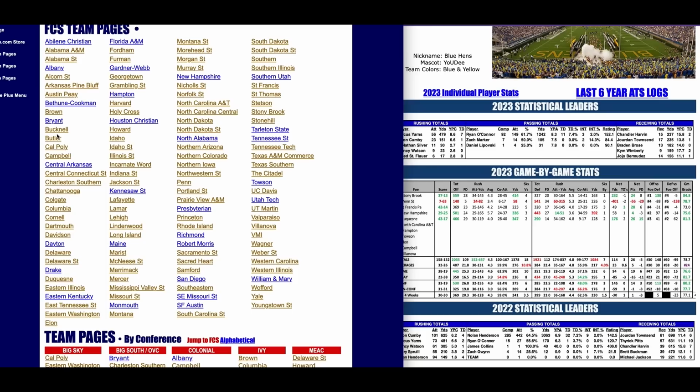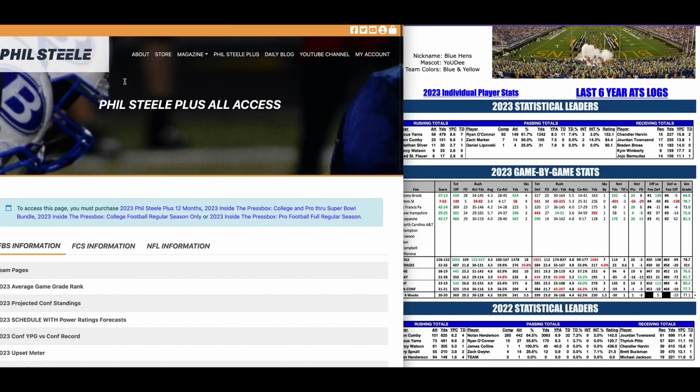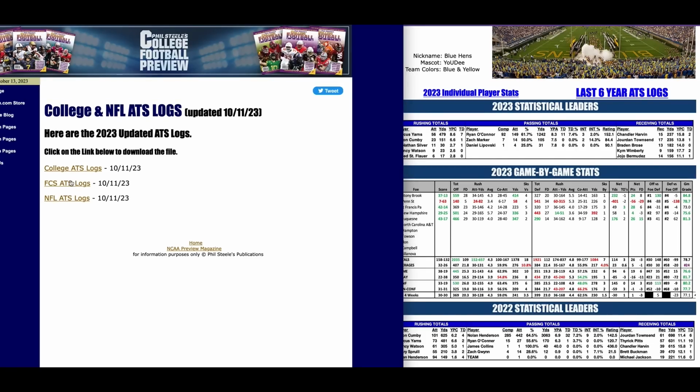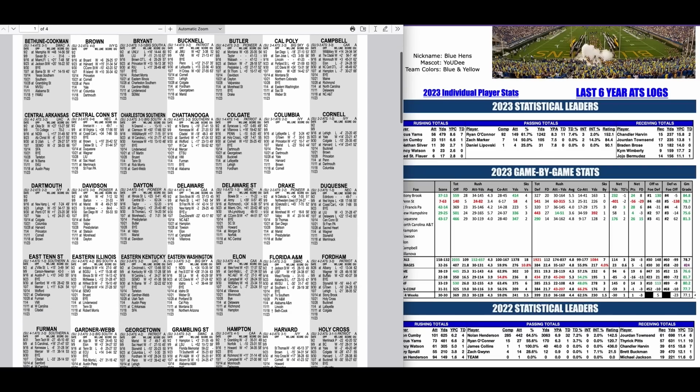Let me see what else Chris has got to say here. Let's just go right to it. Let's go to the logs. And once again, this is nice because I'm sure you're not writing down all the FCS logs at home, right? We got them covered. I've been doing this for the last 7 years. I've been writing down the logs on every FCS game. So let's go to logs. Let's go to FCS ATS logs. Let's go to Delaware.